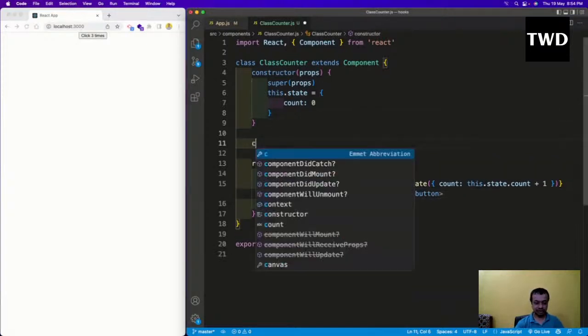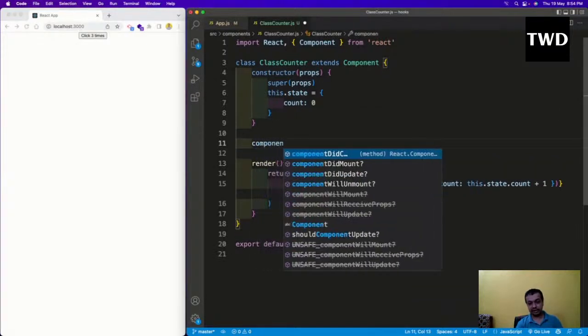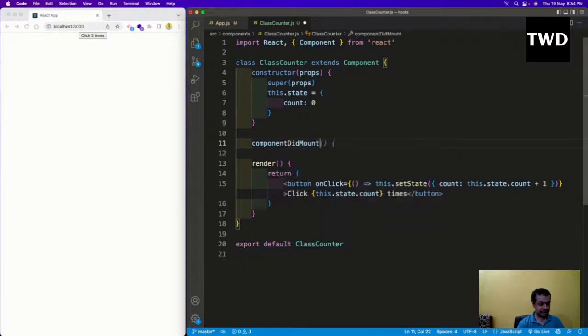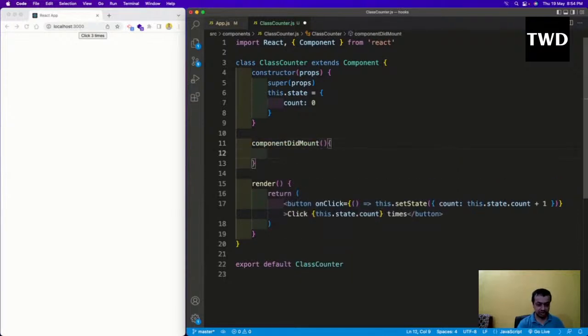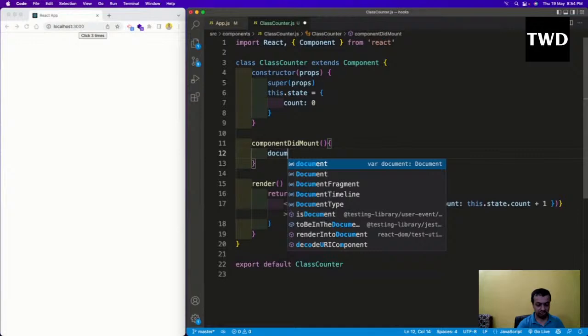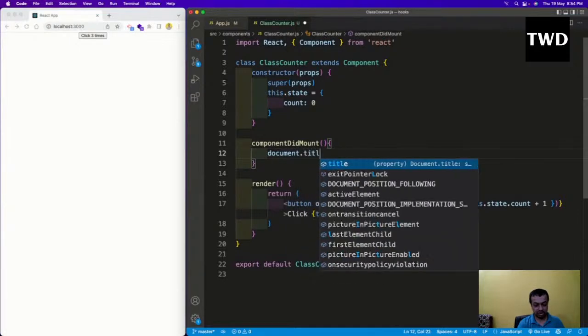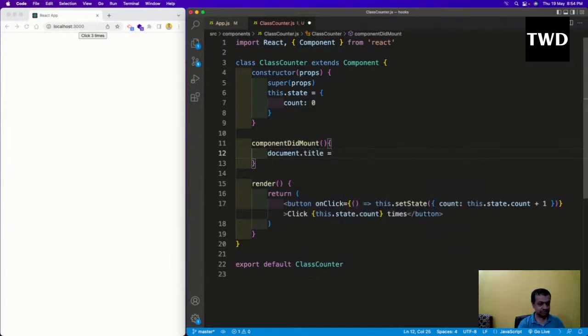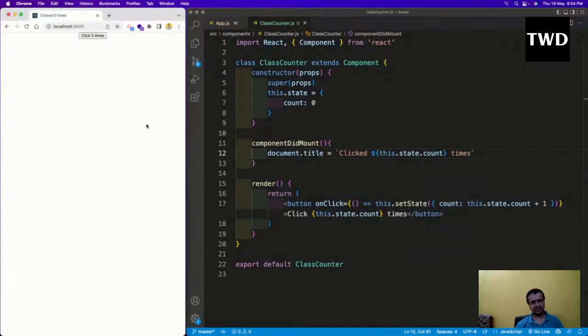Okay, so I will have a componentDidMount, and here I'll have document.title equal to click this.state.count times. Save it. Now it has come here. Okay, now I'll click it. It is not updating. This is still zero.